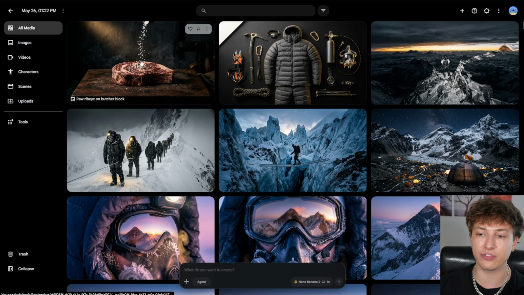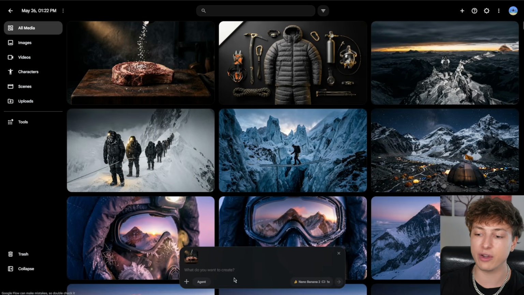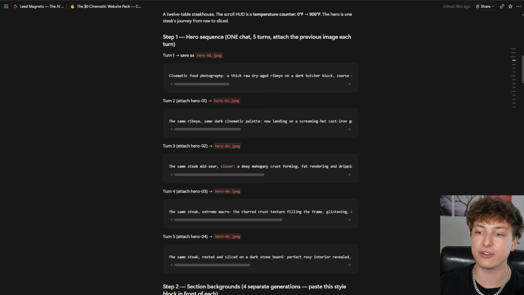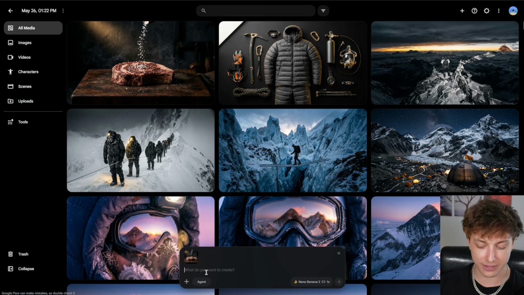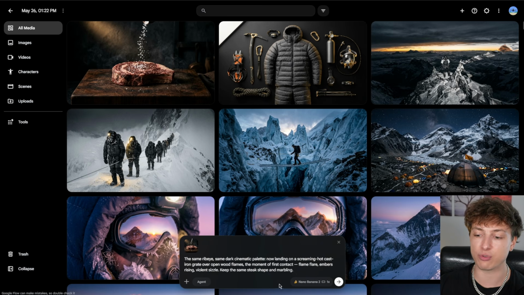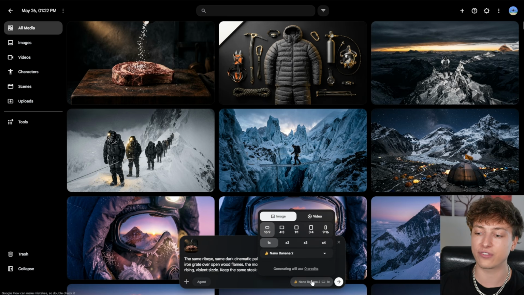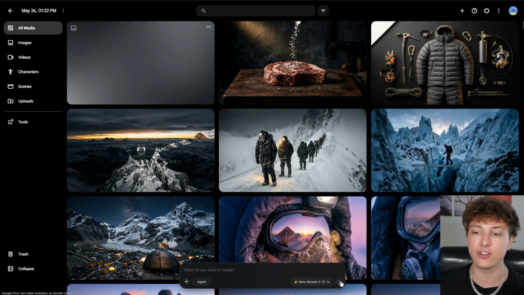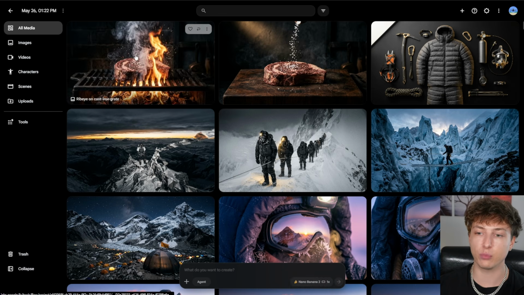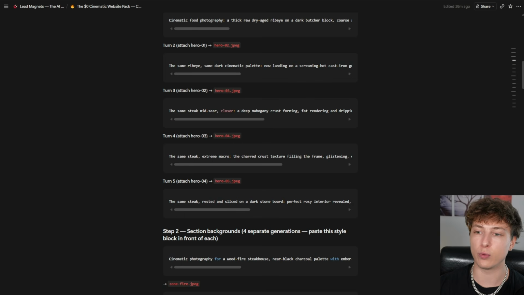Perfect. So we got the first image right here, and then we just want to drag and drop it right here to use it as a reference, and then just take the second prompt and paste it in using the image reference. And also, as you can see, if you're using Google Flow, you can see down here that it costs 0 credits to create these images. So it is indeed actually free to create. Perfect. We got the second image and we rinse and repeat.